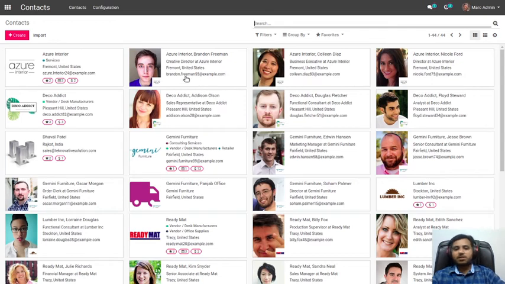So all your customers, all your contacts will be visible in this Kanban view. This is the default view of our contact view. If you want to see another view, this is the list view. You can switch the view from this button.